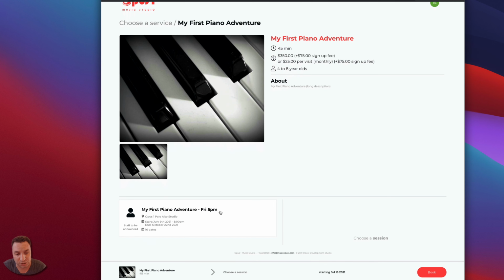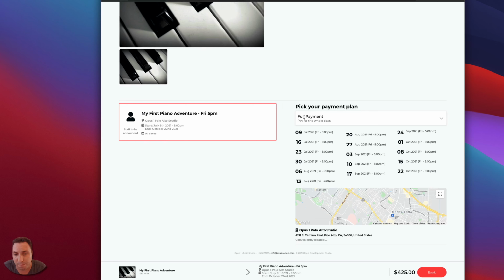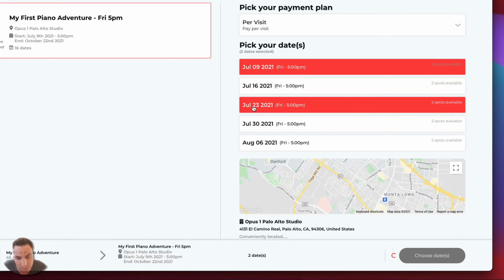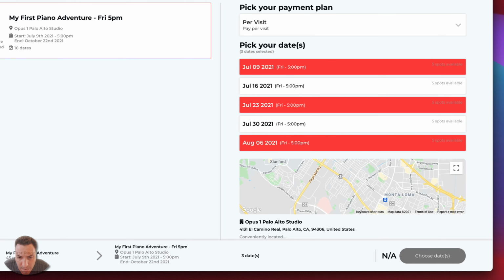Going back to the session, depending on what you enabled, you can pay for the full class, or you can pay per visit. And if you pay per visit, you can say, okay, I want this one, and this one. So you set up, you pick those visits, and then you can go ahead and book.